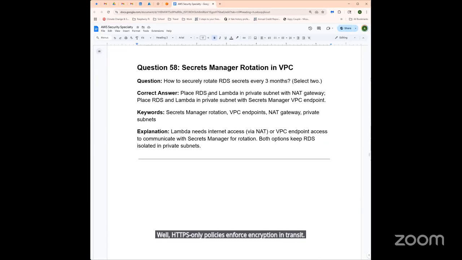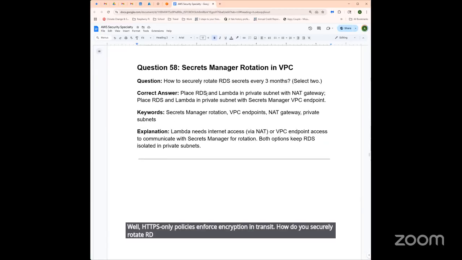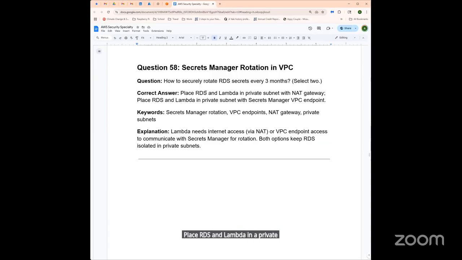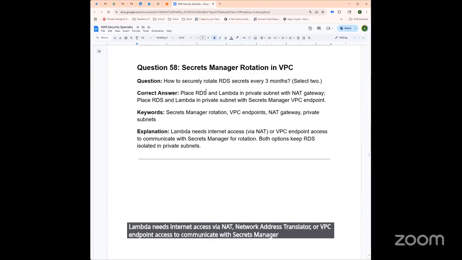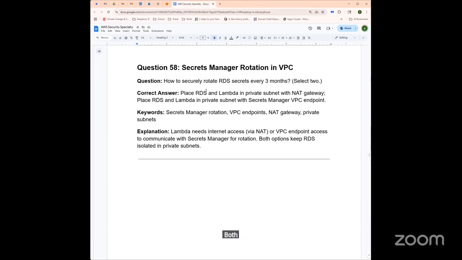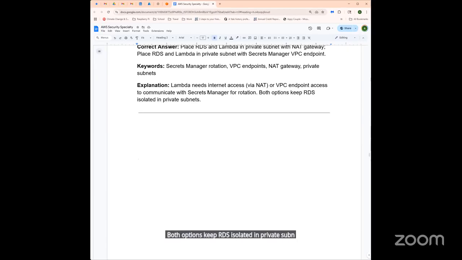How do you securely rotate RDS secrets every 3 months? Place RDS and Lambda in a private subnet with a NAT gateway. Place RDS and Lambda in a private subnet with Secrets Manager VPC endpoint. Lambda needs internet access via NAT, Network Address Translator, or VPC endpoint access to communicate with Secrets Manager for rotation. Both options keep RDS isolated in private subnets.